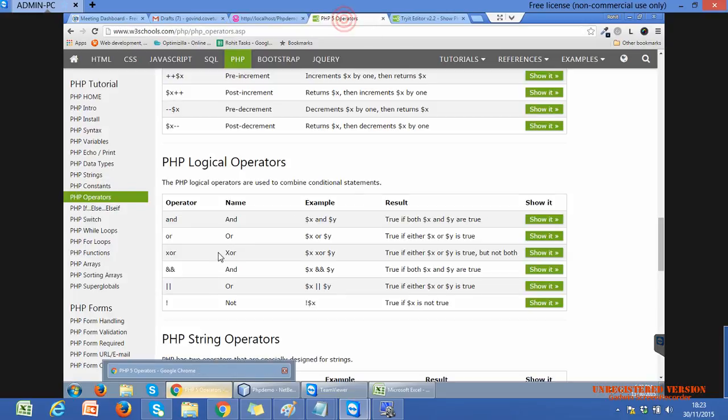Is there any query or confusion about this not operator? Okay, let's move ahead.